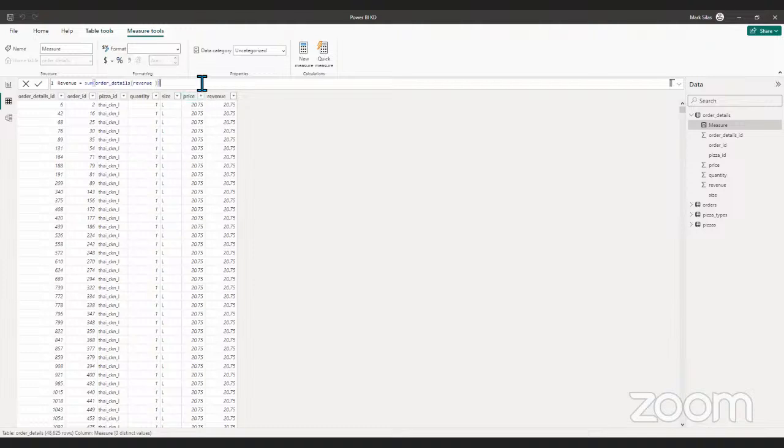Sorry, I think I made a mistake in my explanation. So this is the revenue column. If we want to know the total revenue, we are going to sum the revenue column. There is another way to do it, which I have done before, where I placed it on a card visual. But this time around, I'm going to use a measure to find the total revenue. So let's call it total revenue. And SUM is a function you use to find the sum of a column.